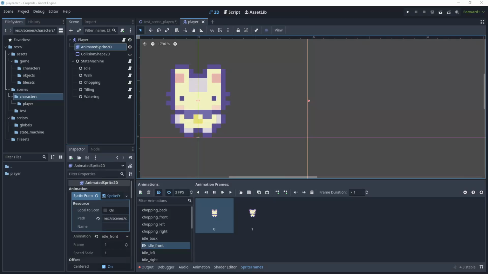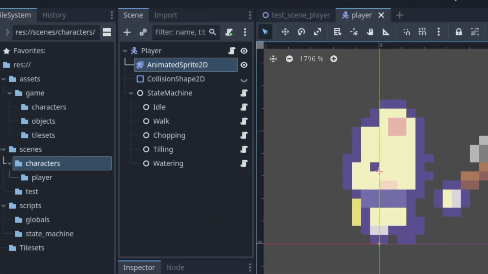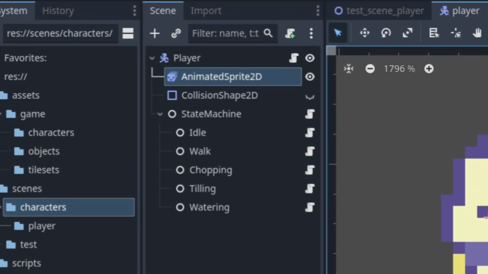I will show you how to create the 3 different tools for the player. These are chopping, tilling and watering. We will create the states and transitions for the state machine.